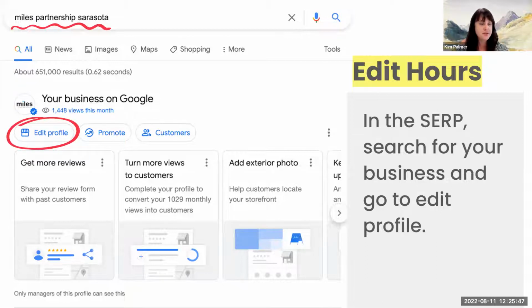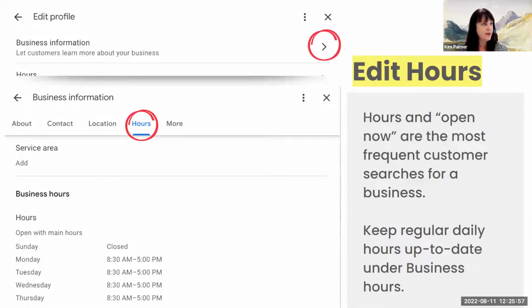Now, if we're in the search engine results page and we want to edit our hours, you want to look for the button that says Edit Profile. And within Edit Profile, one of the options is Business Information. We're going to select Business Information, and that will give us a tab for hours. At the top of this section is our area for keeping our regular daily hours up to date. Sunday through Saturday, when you open and when you close.